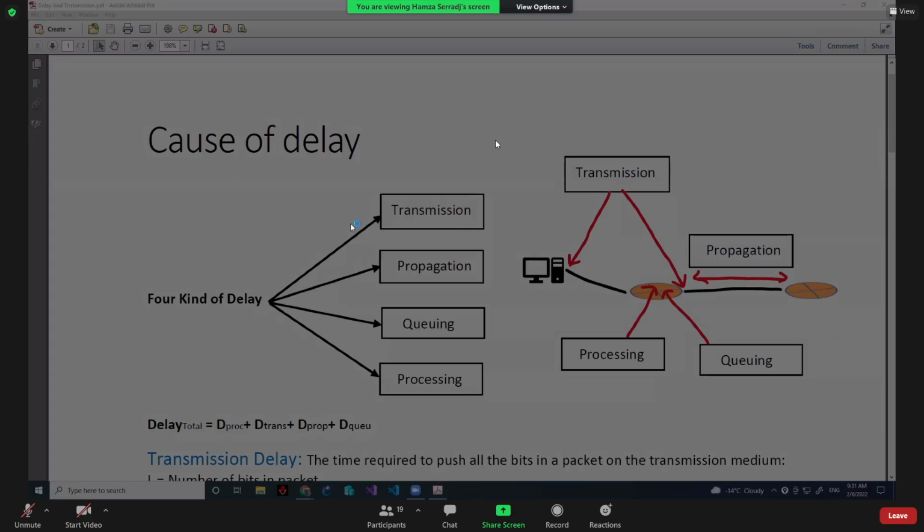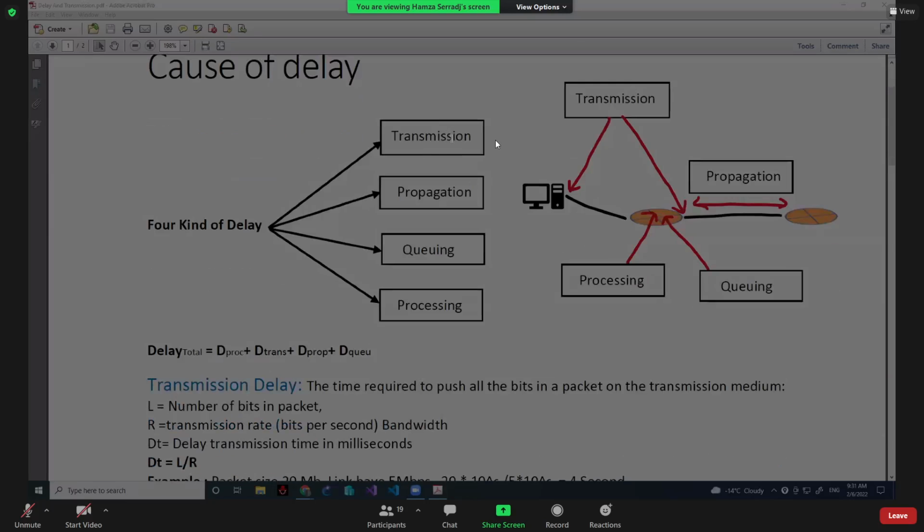Okay, so we have transmission delay. This is one of the most important delays, right? The delay of the transmission, what does it mean? It means that in each node, like here you see a computer or router, or even the next one if I have another hop here, what is the time we need to put the bits on the medium? This is the transmission delay.